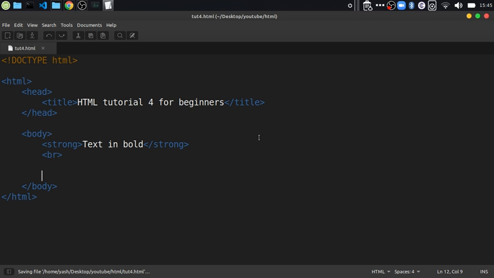Okay, so the next tag I wanted to show you is the italic tag, the I tag, which means italic. Here I'm going to write text in italic. Alright, so here you can see that the text is shown in italics.